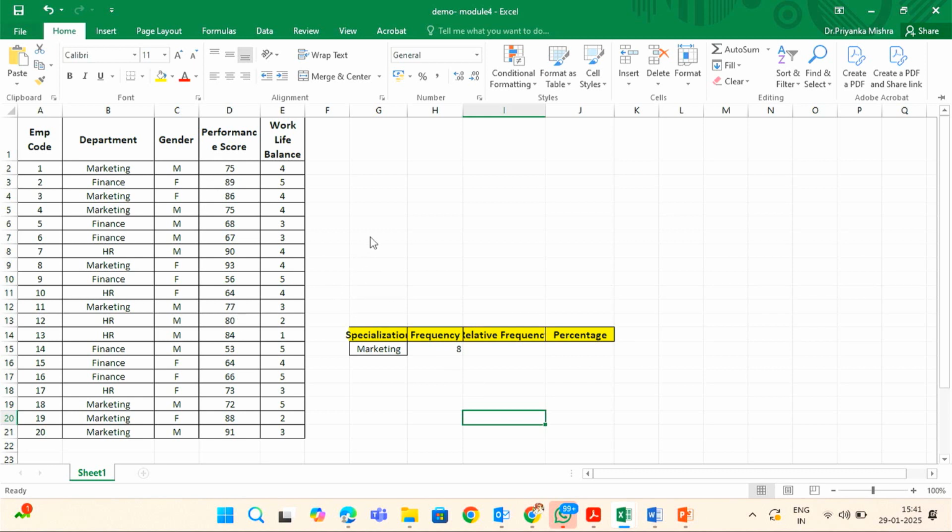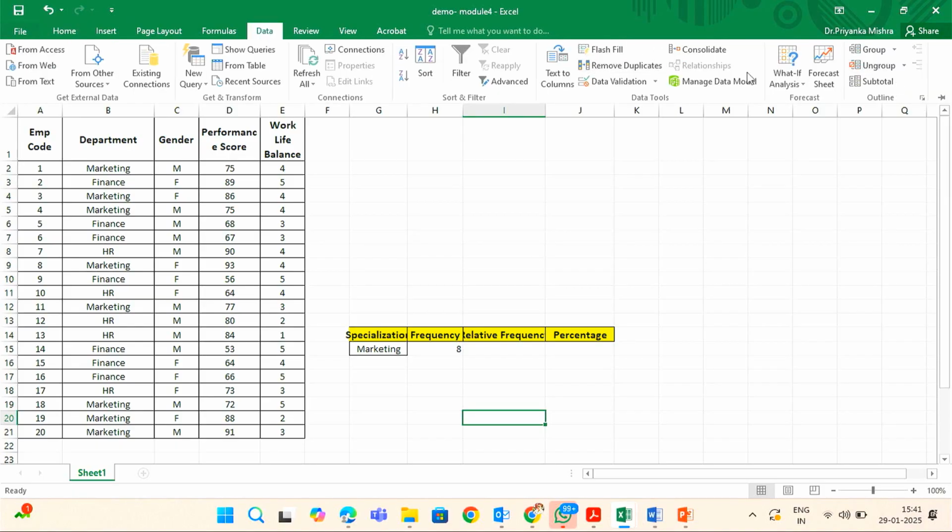But before I start the calculation of frequency distribution, since frequency distribution comes under descriptive statistics, let us first understand how we calculate the descriptive statistics of performance scores. For that, we have to go to Data. And we can see that we do not have any component of the Data Analysis ToolPak over here.